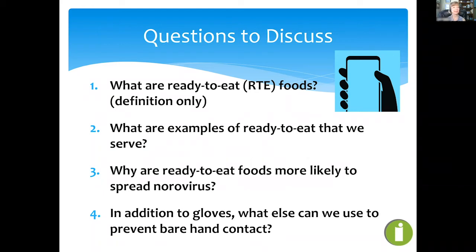Okay. Are you ready to talk? Great, we've got everyone back, it looks like, from our breakout rooms. So we would like to get both group 1 and group 2 to give their answer for question 1: what are ready-to-eat foods? Group 1, if you could give us a brief definition of what you think ready-to-eat foods are?